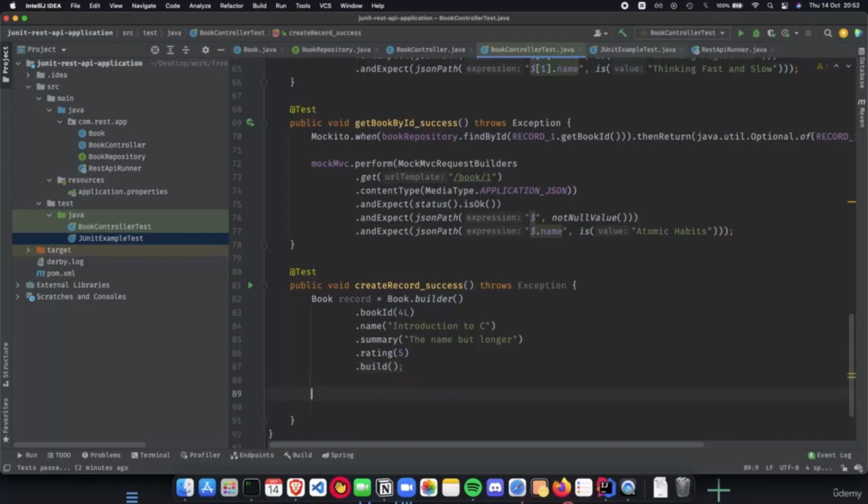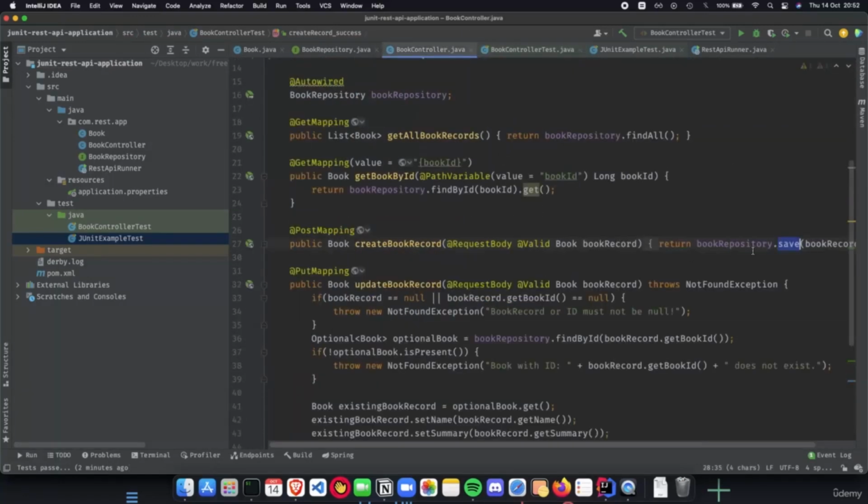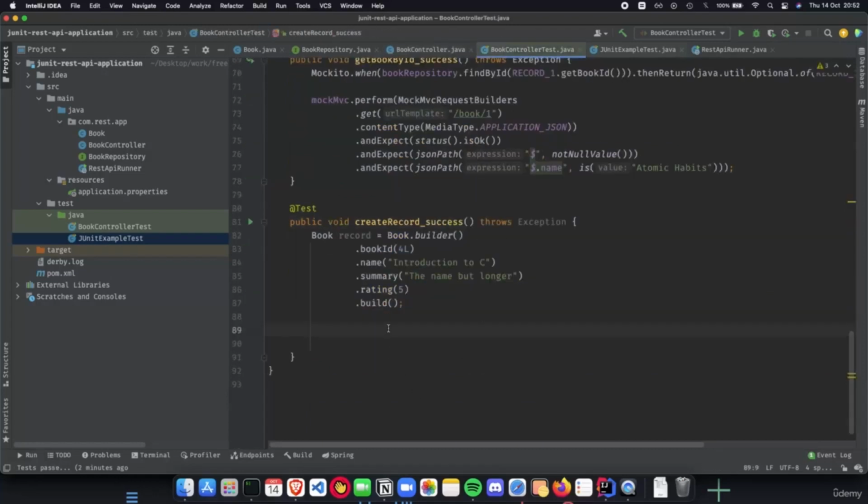Next thing would be to mock our repository method, which is save. So let's quickly mock it. So Mockito.when, and what do we do here? When bookRepository.save, and we are saving our record, then return the same exact record. Pretty simple, pretty straightforward mocking scenario here.